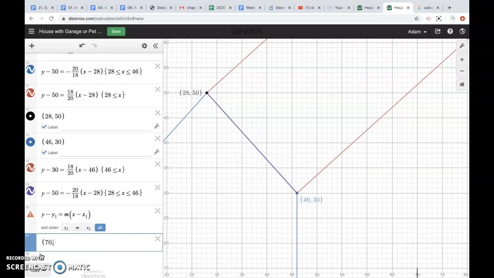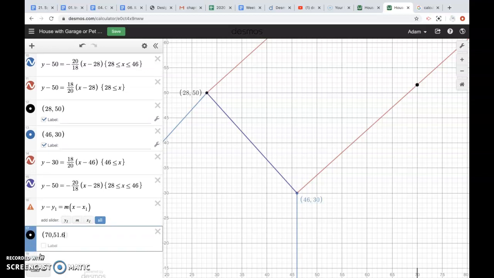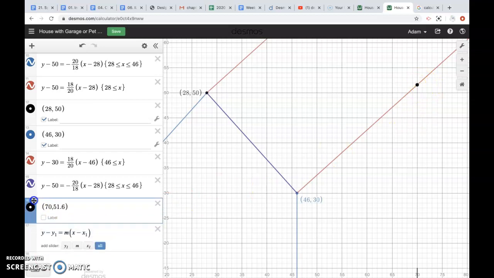So 71, comma, 50.6, and that's exactly on that red line right there. So I'm going to use that as my point. So right here, I'm going to change this to 70 and change this one to 51.6. And then I've got to get rid of this restriction.